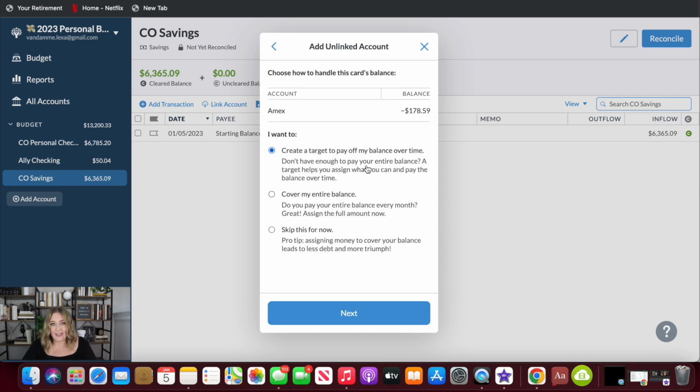Now, instead of just adding this account like it did with our bank accounts, it is going to go through and ask you, do you want to create a target to pay off your balance over time on your credit card? AKA, are you in credit card debt? Or do you want to be able to cover this entire balance? AKA, pay it off in full. You can also choose to skip this for now. In my case, we're going to click cover my entire balance.